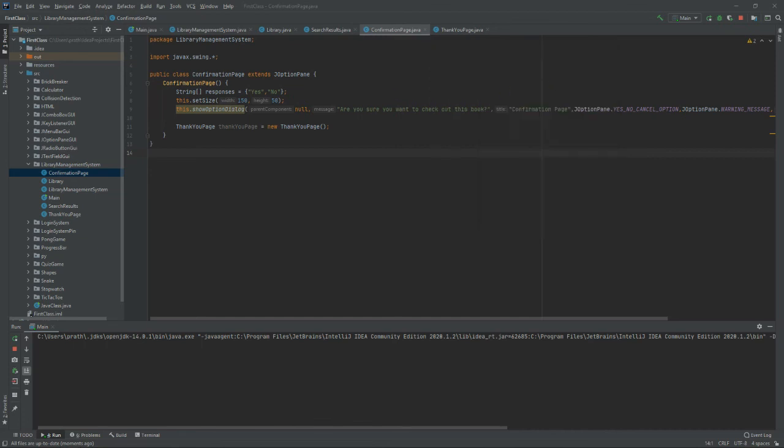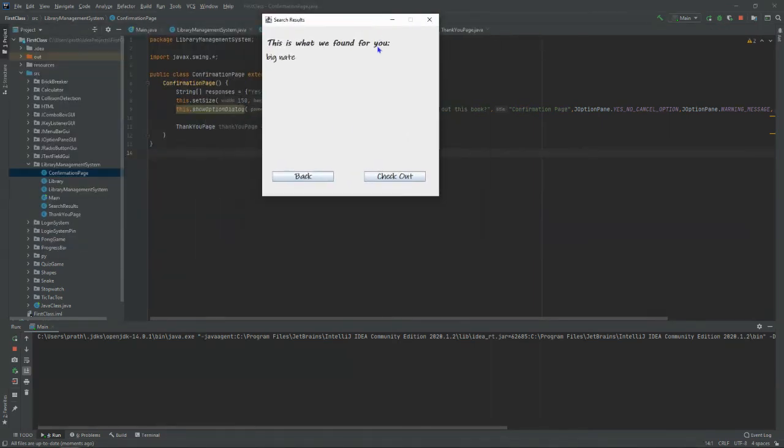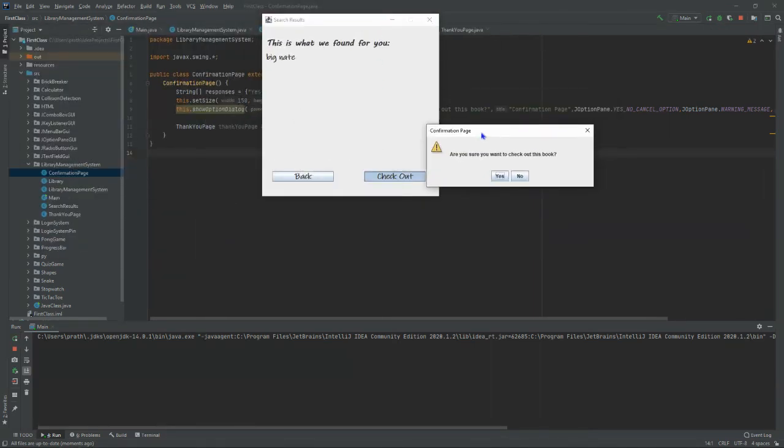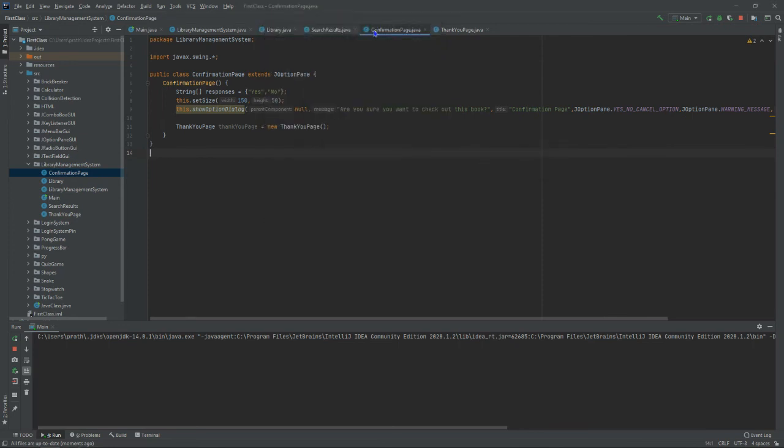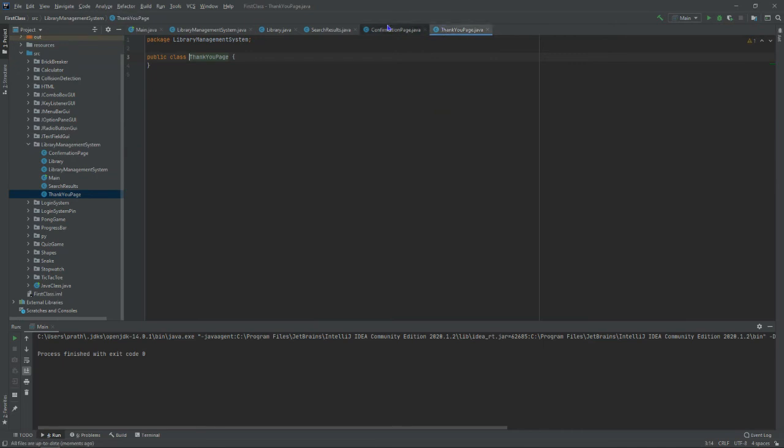Big Nate. So what we found for you, Big Nate, and press checkout. And we have, are you sure you want to check out this book? Yes. No, whatever. And that's going to call the thank you page. Obviously, there's nothing happening because we haven't written anything in the thank you page class yet. There's not much to write here.